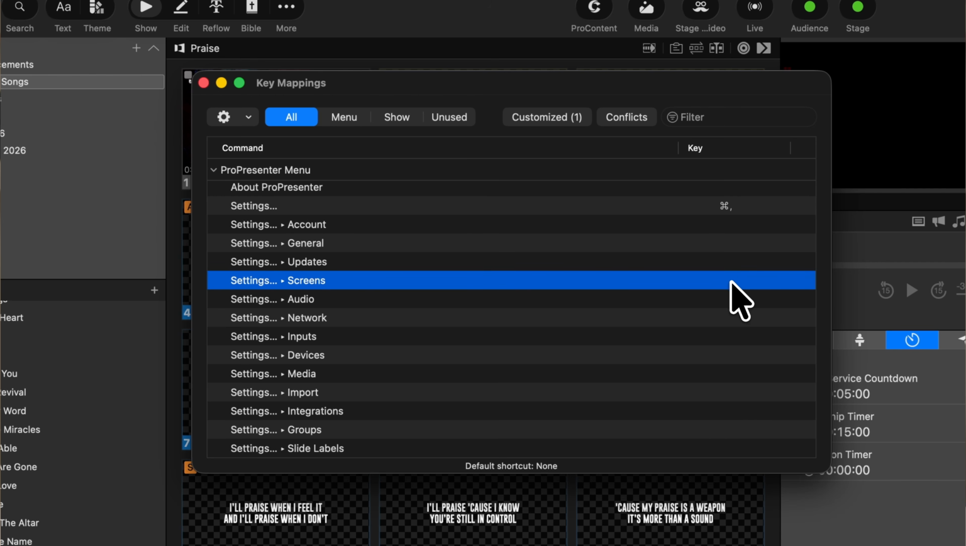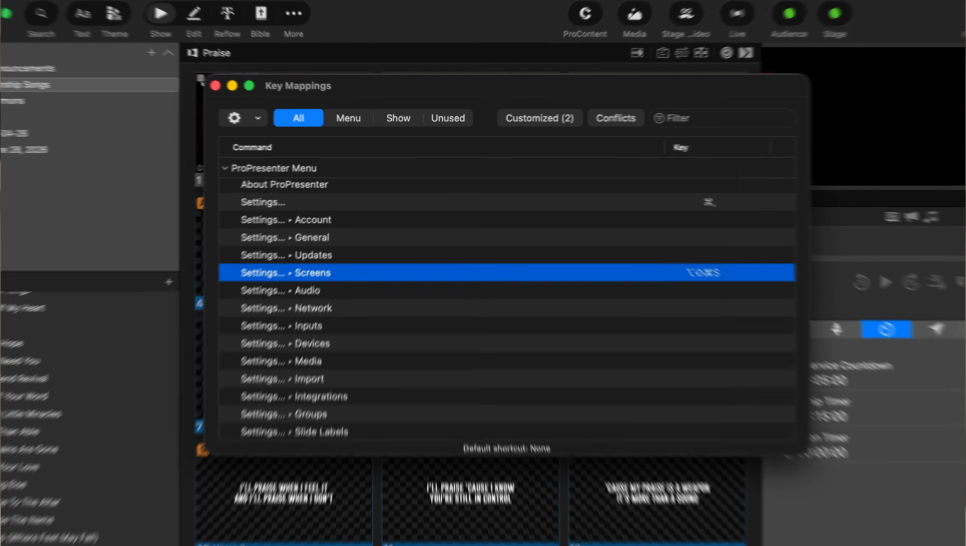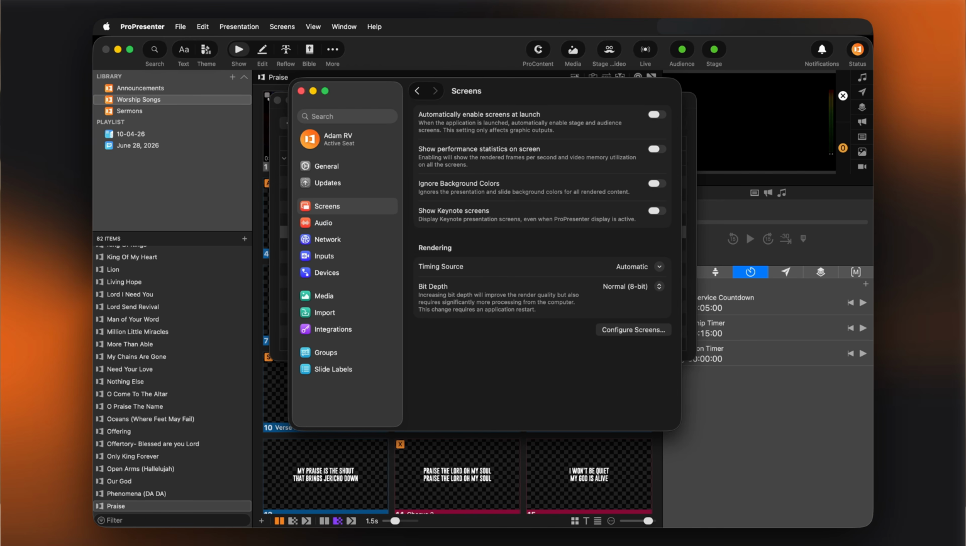Here's a practical example. Say you want a direct keyboard shortcut to jump to settings screens without navigating through the menu. Find that action in the key mappings list, click the key field, and press your combination, something like Command Option Shift S. From that point on, that shortcut will take you directly to that window.